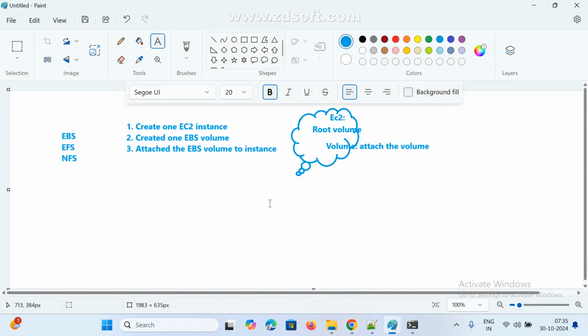So I attached it also. Next, what do I need to do? I run two more commands, right? Anyone? What are those commands? After attachment, next we need to format, right? Mount. I run one command, right? Mount.